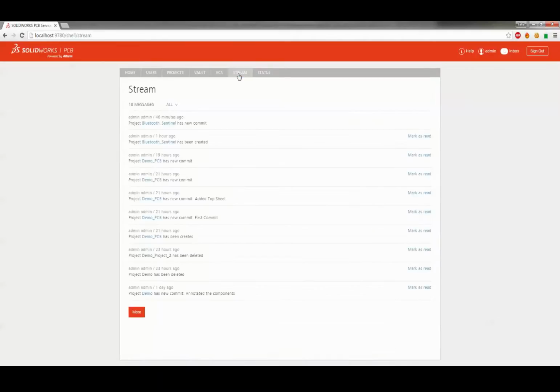And finally, in the Stream tab, we'll be able to receive notifications and messages in relation to our projects. And this again could be important for project managers to be able to see new commits that have been added to the project, whether the project has been created or not, and such. Before we wrap things up, I'd like to go through a more complicated project to demonstrate the capabilities of the software.